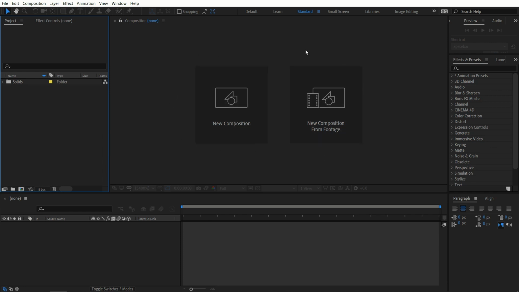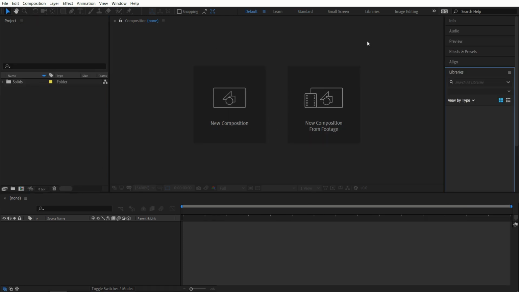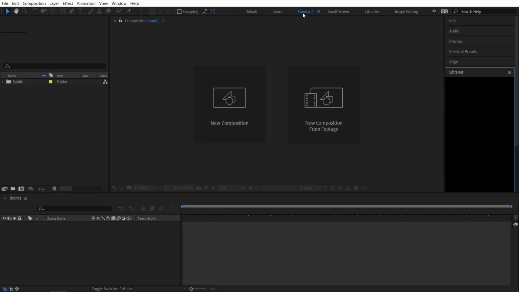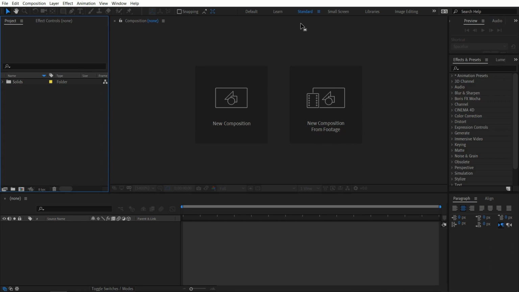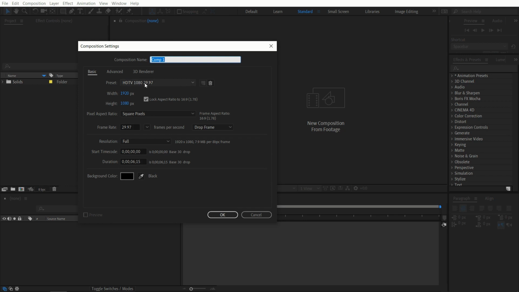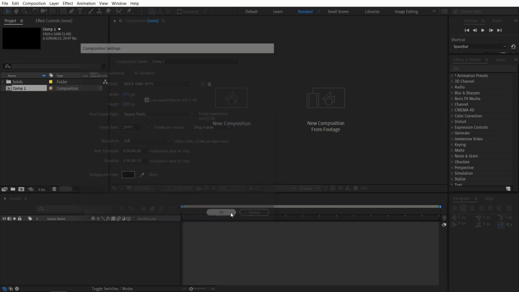This is the opening layout. When you open it for the first time, you might see it in this default mode. This isn't standard, so we're going to go over to the standard mode, which I think is just easier to use. So we're going to go ahead and hit New Composition. I'm going to create a 1920 by 1080p HD composition and import it right there.